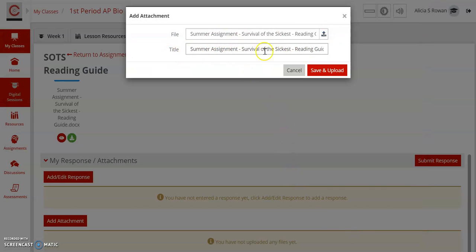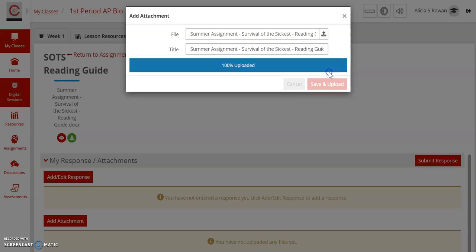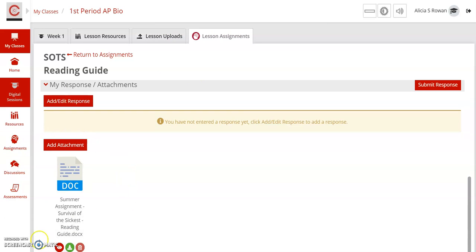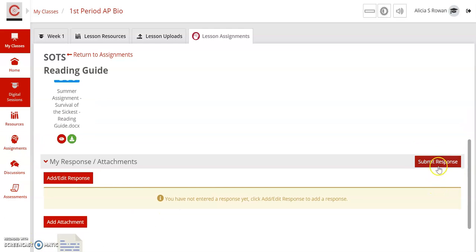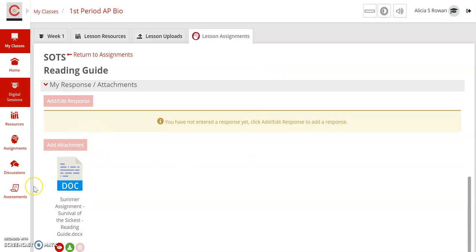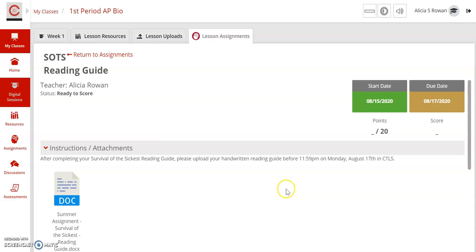Please make sure that it is titled something that I know what it is. This is very clearly titled, Summer Assignment, Survival of the Sickest Reading Guide. I'm going to click Save and Upload. I can see that file was uploaded successfully and I see it right down here. Now I'm ready to submit my work, so I'll click Submit Response. Once I click that, my response was submitted successfully. So I see right here I submitted the correct file.